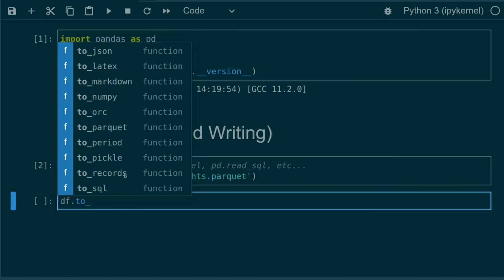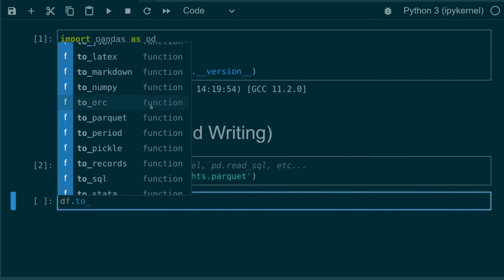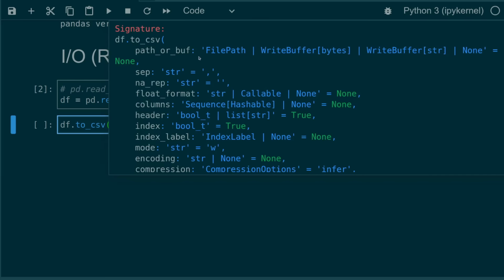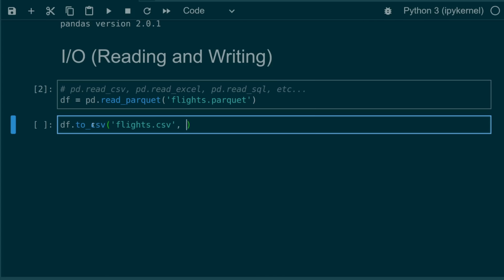And similar to reading, there's a lot of different ways you can write your data frame to files or to databases using to_sql. Most of these writing formats typically just take in the file path where you plan to write the file. And each writing method has its own set of parameters you can choose from. For instance, when writing to a CSV, I often find myself setting index to false so that the index is not saved when it doesn't have relevant information.